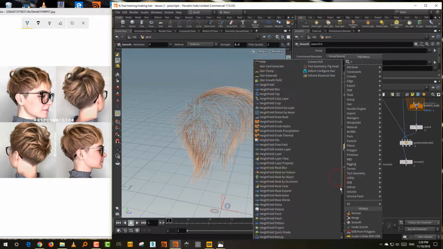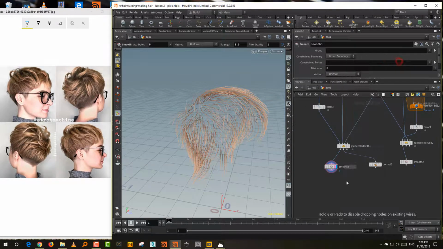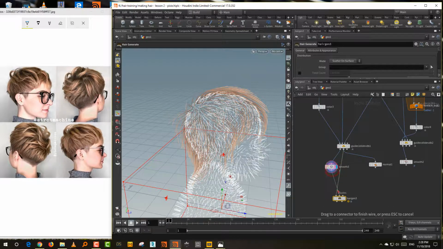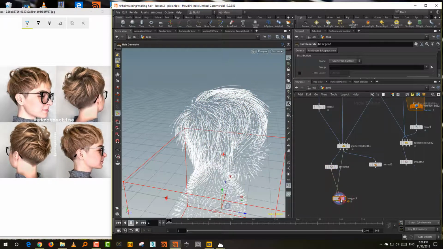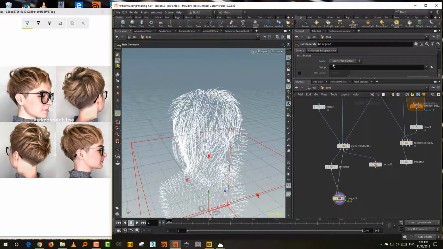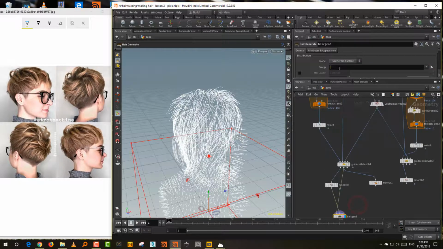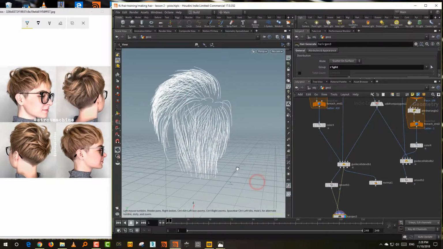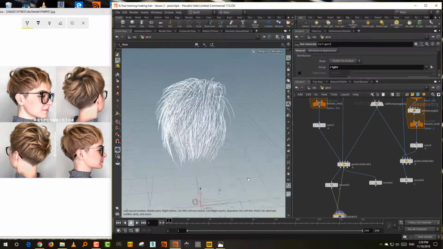Okay, so we just start off with a hair generate again. And we'll plug in the, okay, so we need the skin. So the skin comes from here, and then the hair comes from there. And again, the name of the group is, yeah, right, okay. It wasn't showing it, you can just type in the name. Okay, so this is fine.